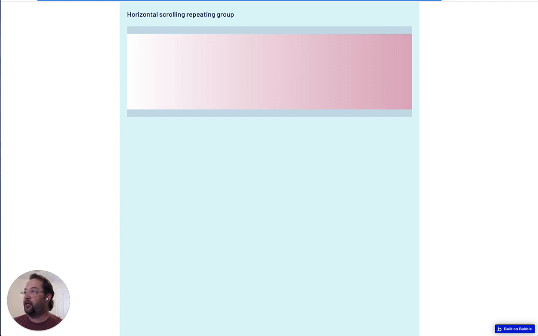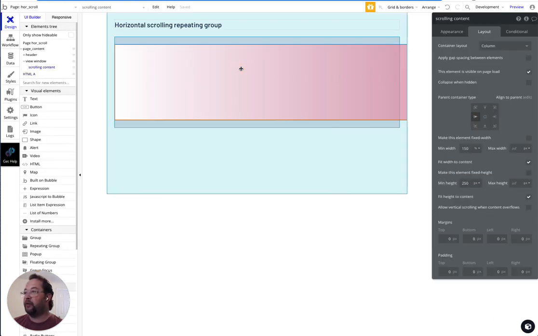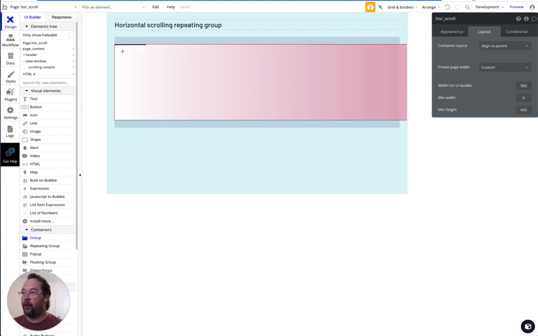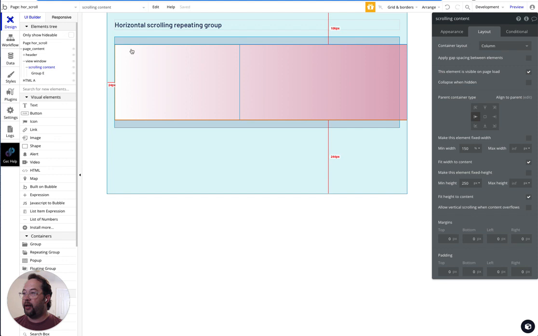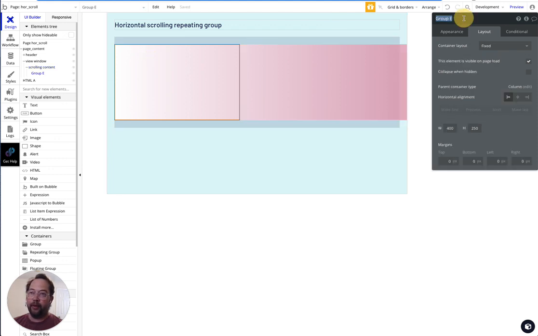Okay, let's jump back in, and we'll start building this out with a table and a table header. So we're going to grab a group, and we're going to put it inside our scrolling content. So we have our view window, scrolling content, and now we're going to show a table of users, if you remember from the beginning. We'll just call it header table users. All right, perfect. So let's set this to a row.